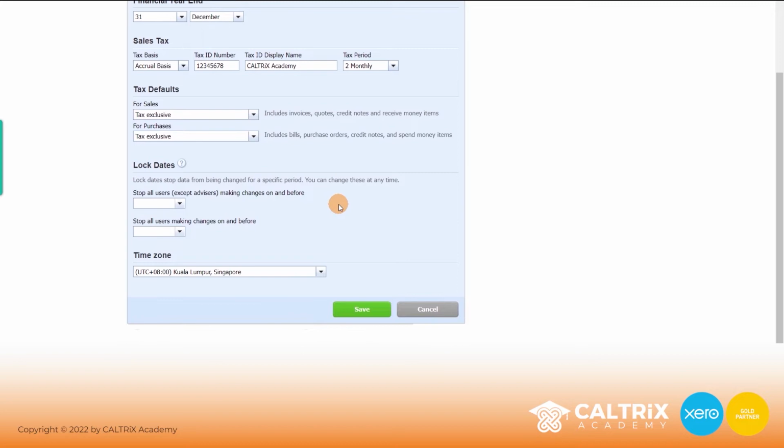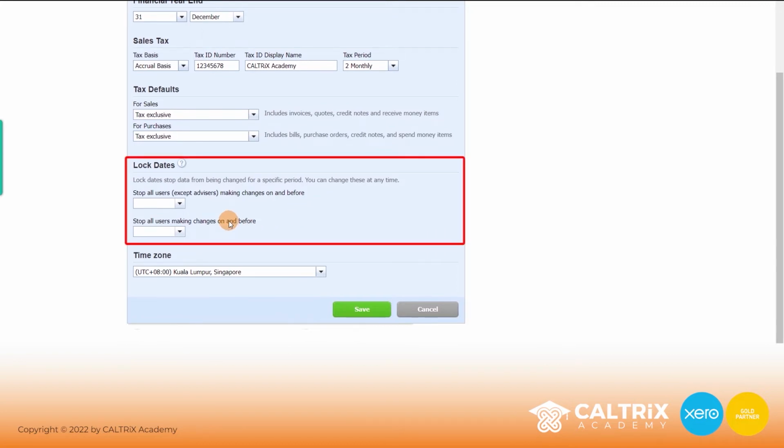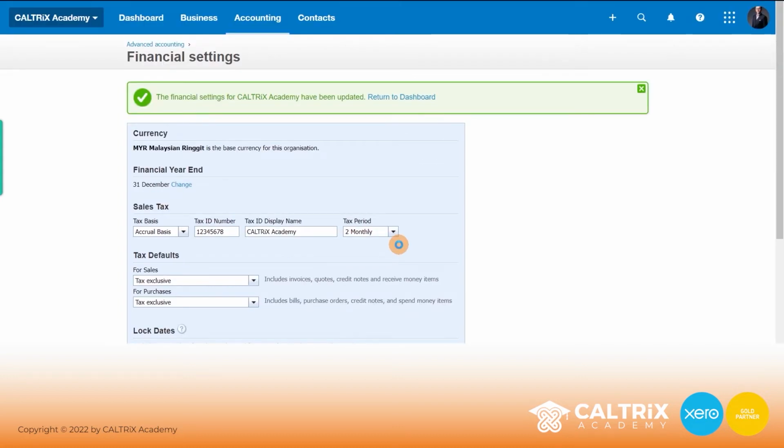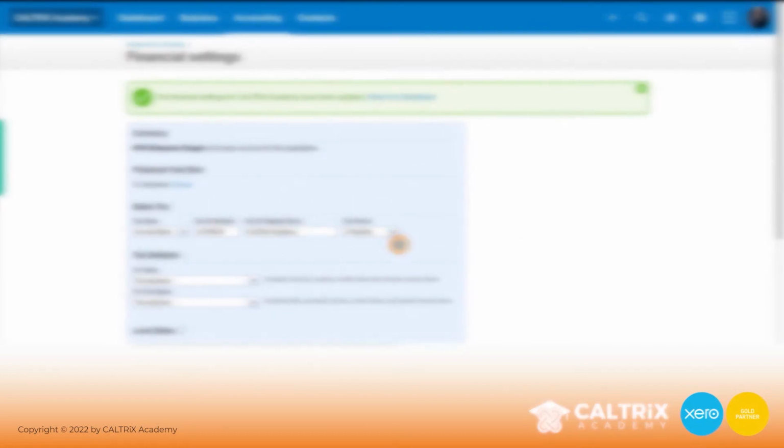And other than that, for financial settings, you actually can lock the information to prevent other people from changing the accounts for a specific period. So you can choose whether to stop all the users except the advisors from making changes on and before this date, or you can choose to stop everyone from making any changes on and before this date. Once you have done, you just click on save. And that's all for this section.